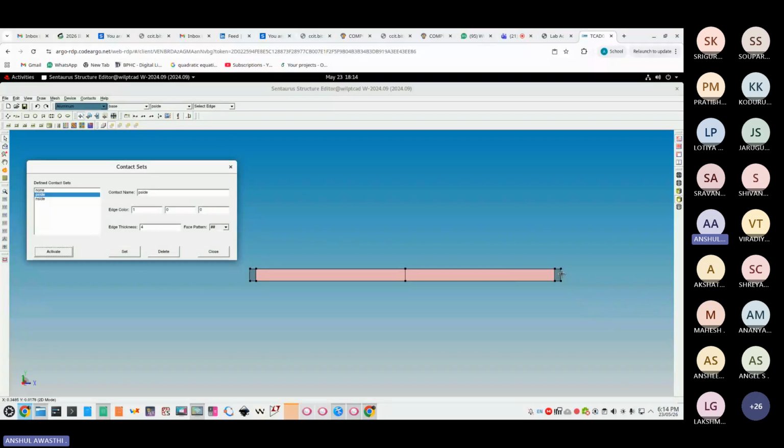Once I click here, it will turn orange. If it turns orange, that means the contact has been activated. It is activated, but not yet placed. Now for placing it, I'll go to contact and select set contact. Now it changes to whatever color I have selected in the RGB. Similarly, I have to place the N contact.